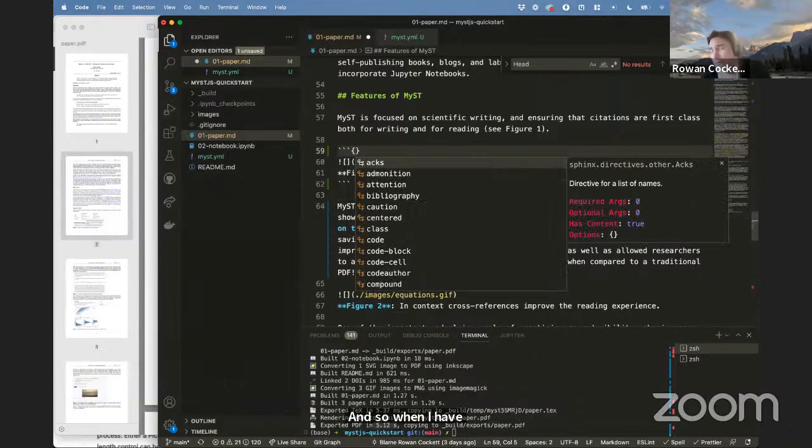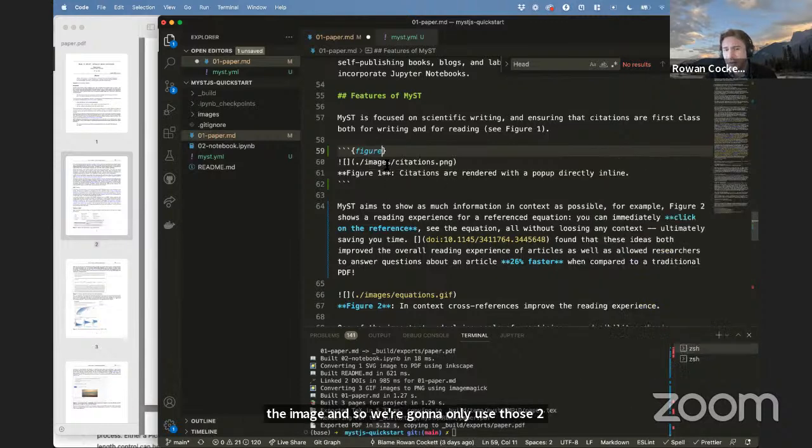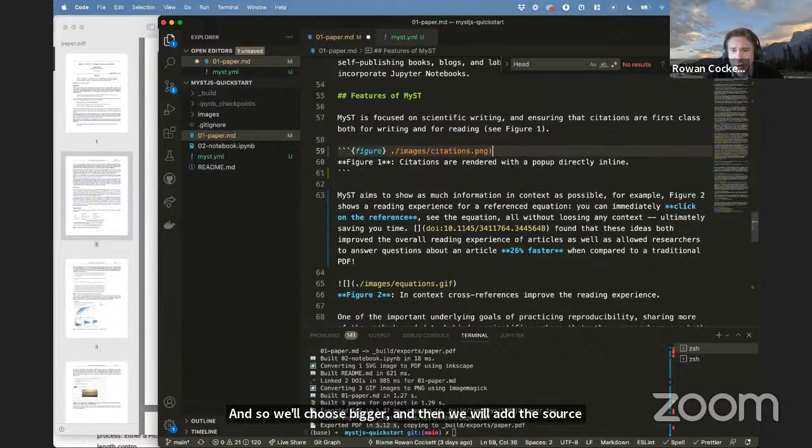And so when I have the VSCode MyST extension installed, I can start typing, and it recognizes that I'm going to create a figure directive, and then it tells me all sorts of things about what that figure directive can have. And so, for example, it can have a name. It has one required argument that happens to be the source of the image. And so we're going to only use those two things today. And so we'll choose figure, and then we will add the source of the image.